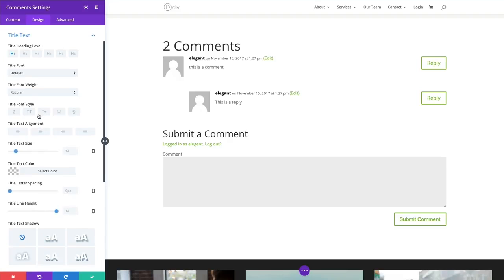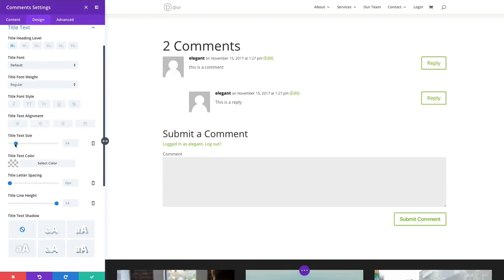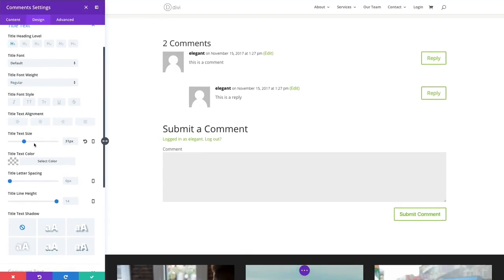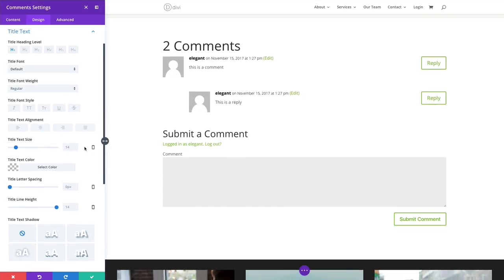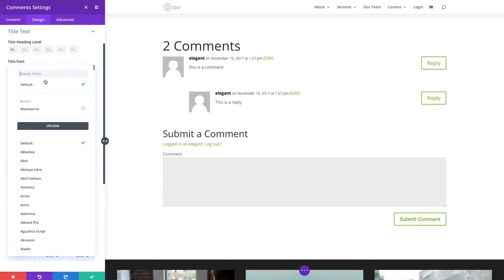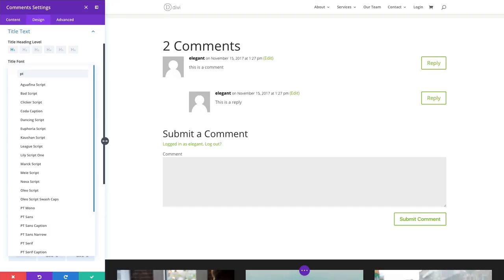The title text refers to this text that reads 2 comments here. This is actually our comments count. So if I wanted to change the way this looked, I could change my title text. You can see by me changing the text size here, this is what would be targeted. I do want to change my font here to match my web page. I'm going to make it PT Sans.